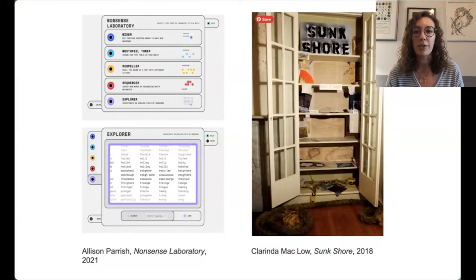And then Allison Parrish is a computer programmer, a poet, and a game designer whose teaching and practice address the unusual phenomena that blossom when language and computers meet. She's an assistant arts professor at NYU's Interactive Telecommunications Program.